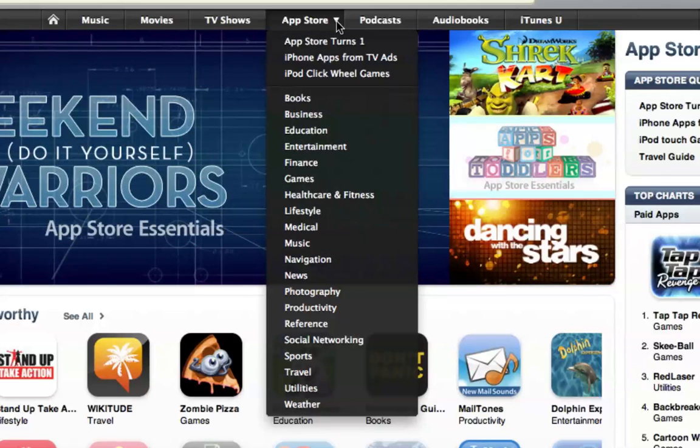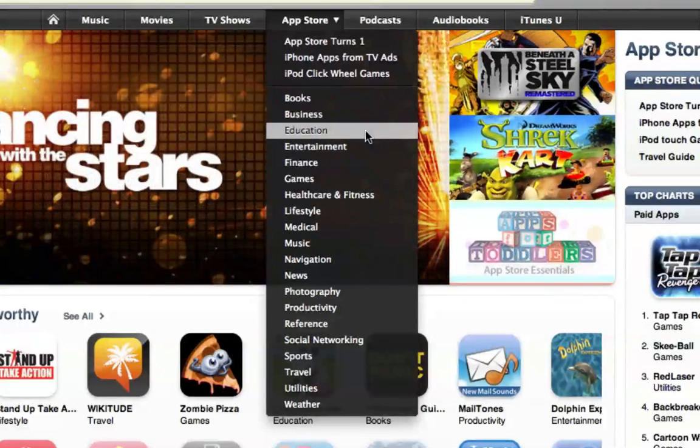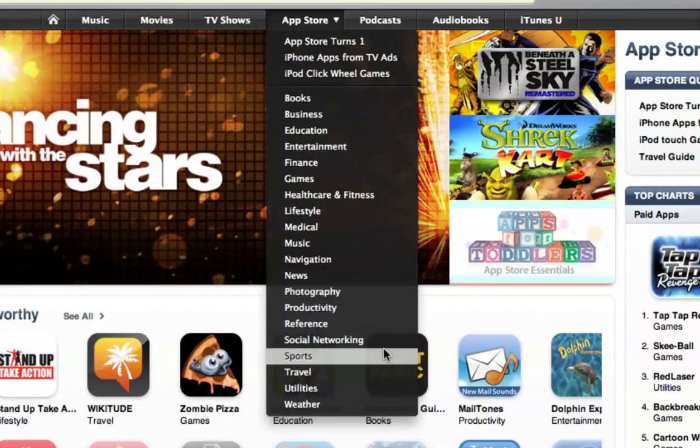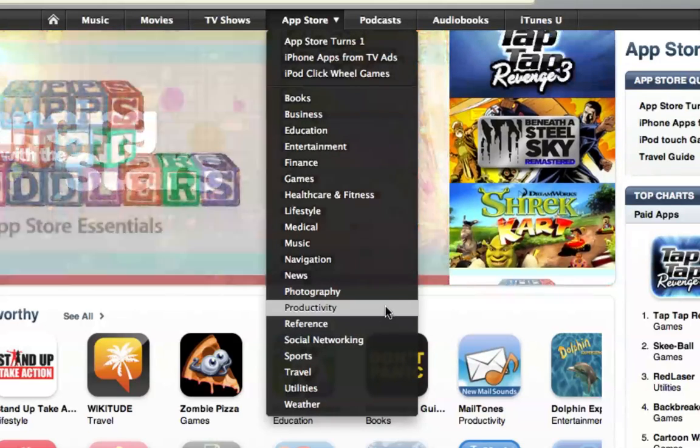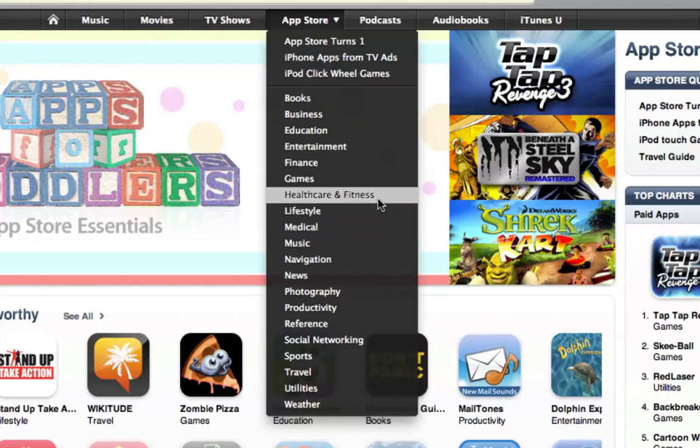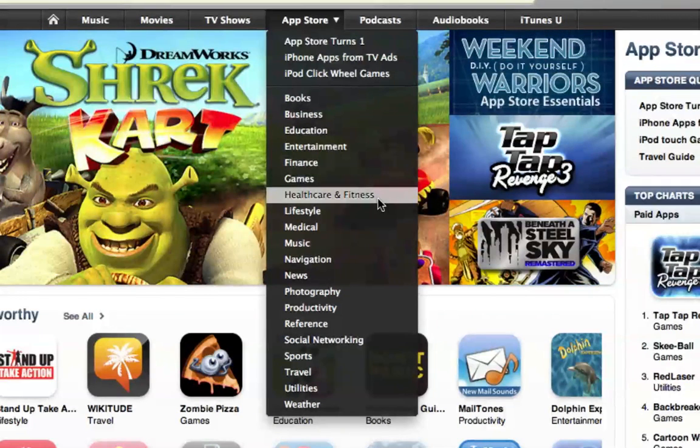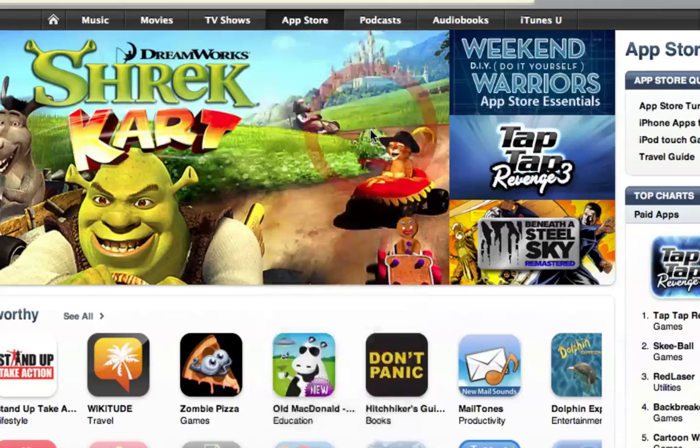Now, if you're looking for educational applications, you can, of course, click the Education category, but you might also want to look into some of the other categories, such as reference, productivity, news, music, health and fitness. Depending what you're teaching, you might find an application under one of those other categories that is very useful. Let's take a look at education though.